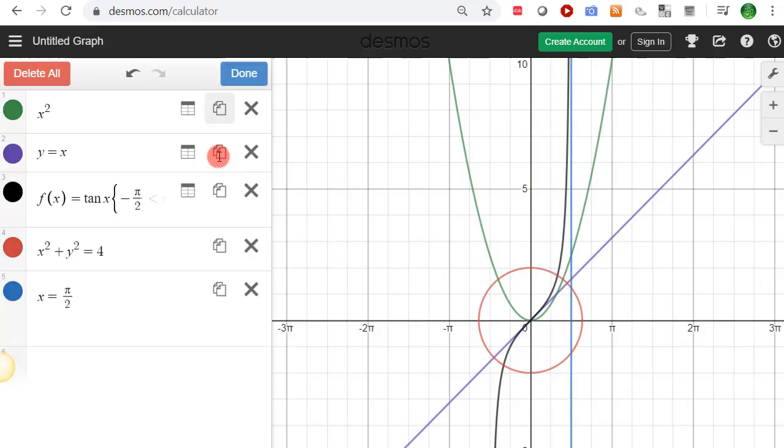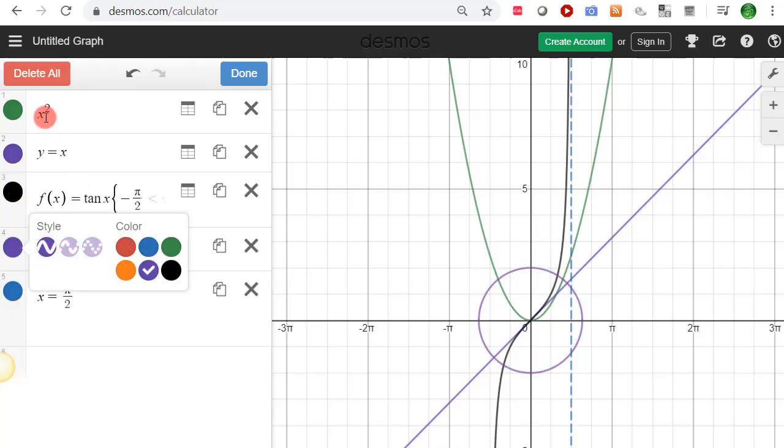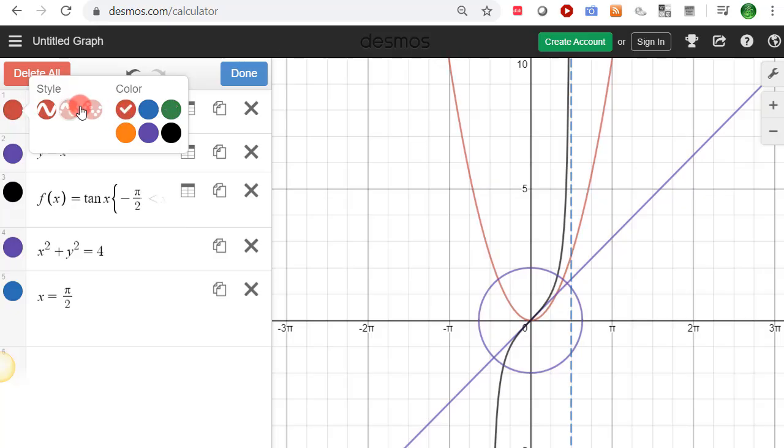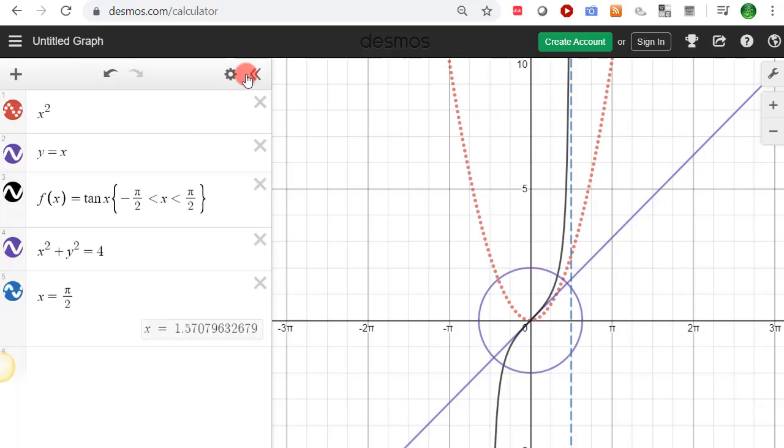Let's click the gear. We can then change properties. This asymptote, I want it to be a dashed line. I want this function here to be purple. I want this function here to be red. And I want it to be dots. So that's how you can change the properties. Pretty slick. Desmos is a very slick online tool for calculations and graphing.